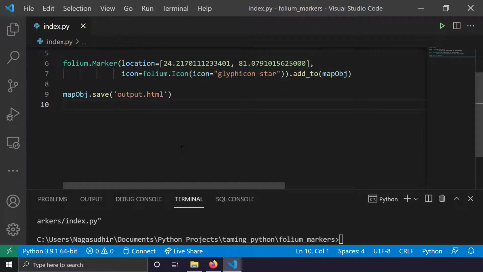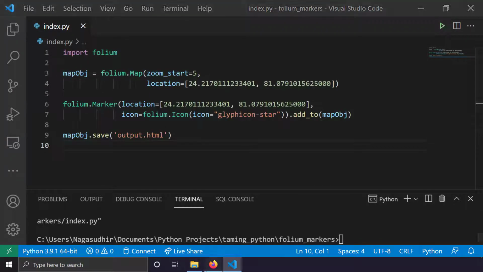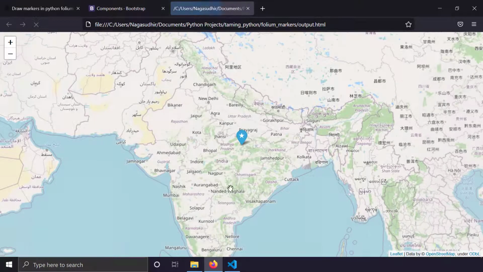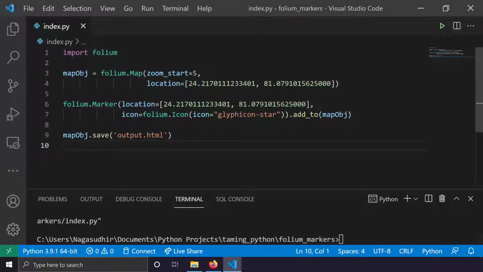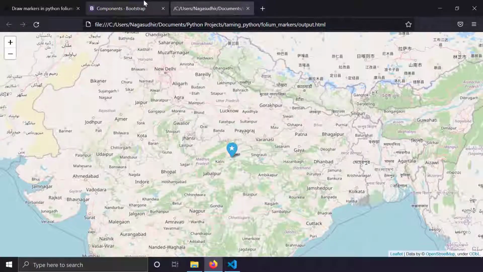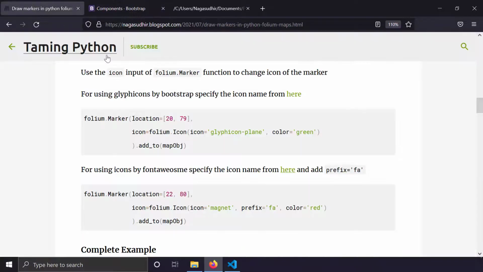So I will just save it and run this again. And now if I reload my output.html, here you can see I've got my star icon on this HTML marker. So just by using this icon input of this folium.marker, you can customize the icon of the marker. We have used the Bootstrap's glyph icon, and there's one more famous icon set, which is Font Awesome icons.